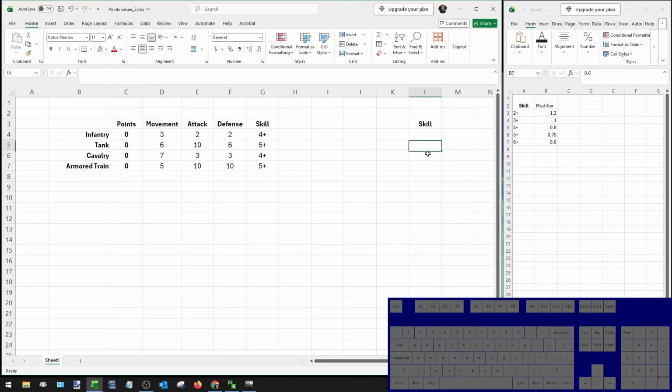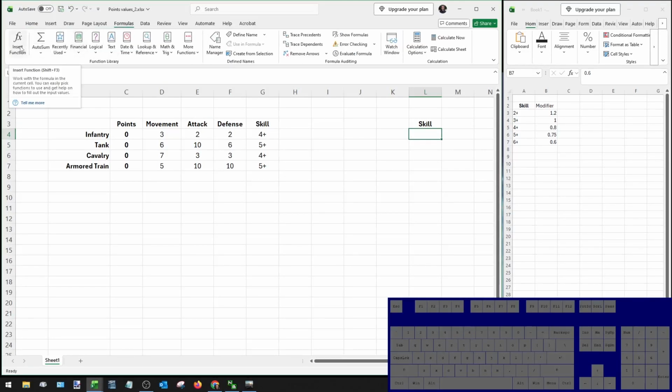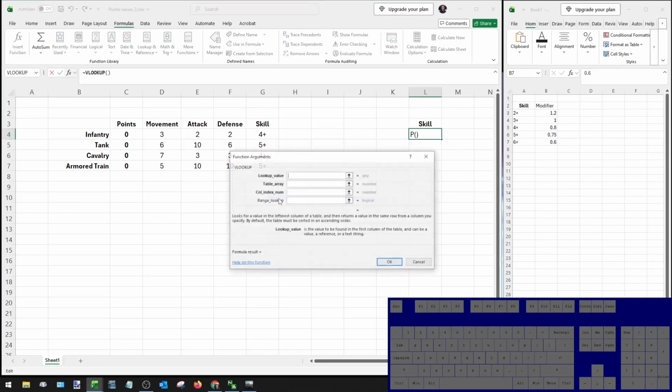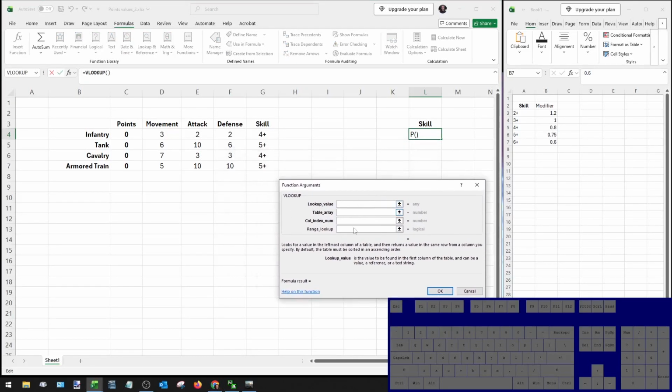So cool. All right, so now let's do our VLOOKUP. We want to reference this and return the modifier. So we're going to go to formulas, insert function, and then you can type in VLOOKUP, click go, and it'll bring up which one you're looking for. I use it regularly, so usually it's at the top of my list. Double click on that, and this is our function arguments for a VLOOKUP. We're going to enter them one by one.